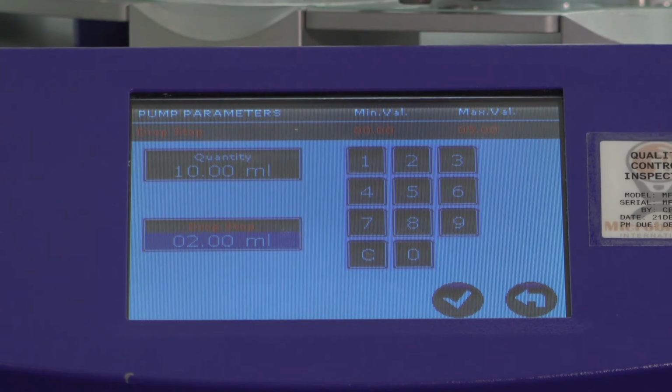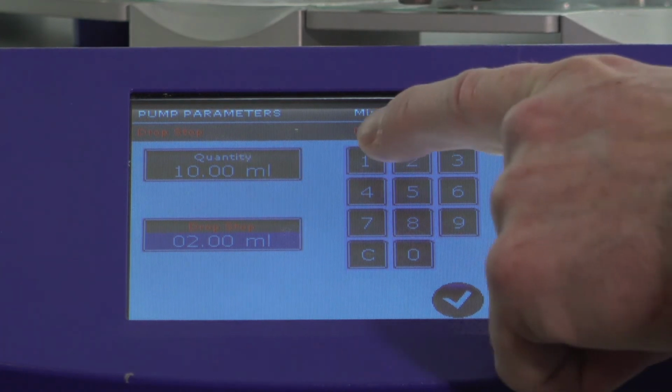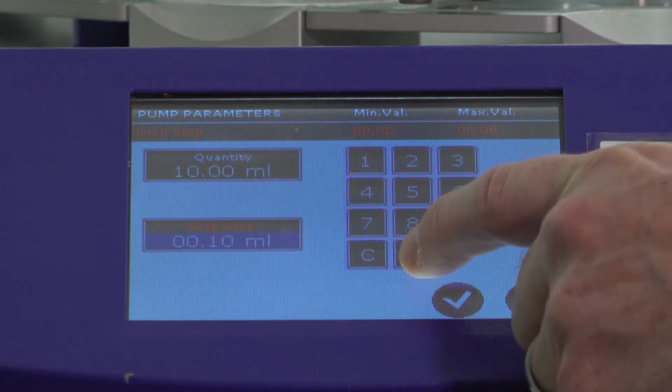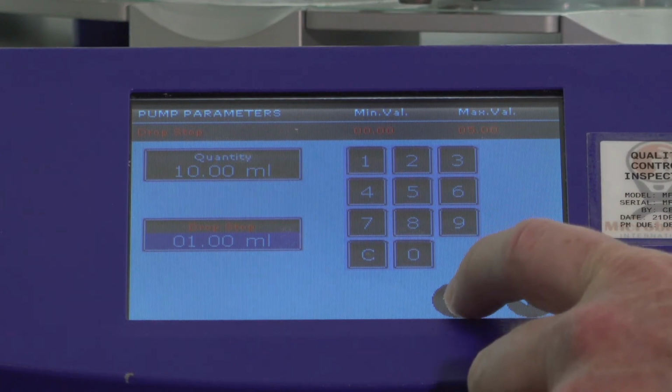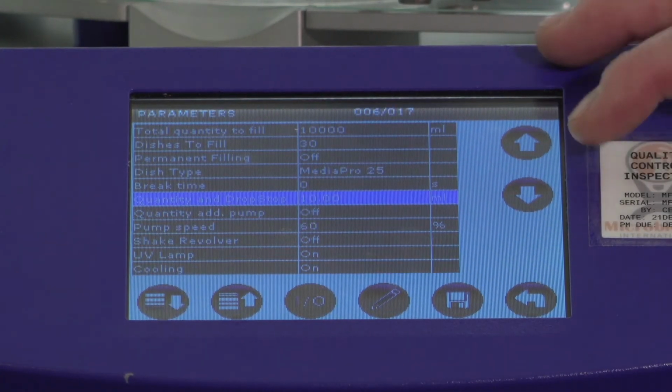Many times, especially with plant tissue culture media, the media is very liquid, so it's not very viscous like bacteriological media. If you have something that has a very low viscosity, we can program that drop stop up to 2 mils, so the pump will back pump in between each individual plate. So I can just leave that as 1 in this case.